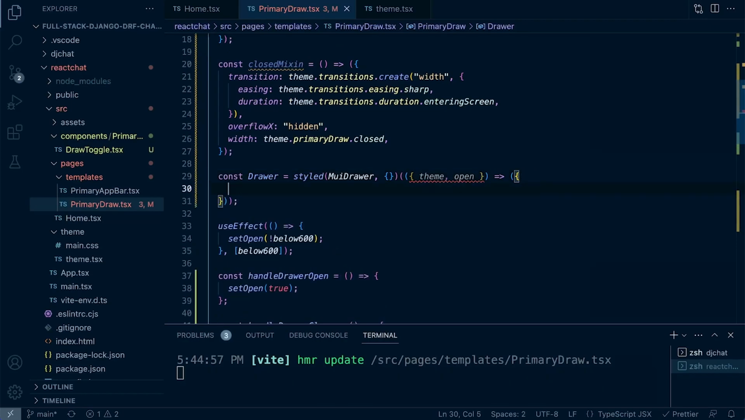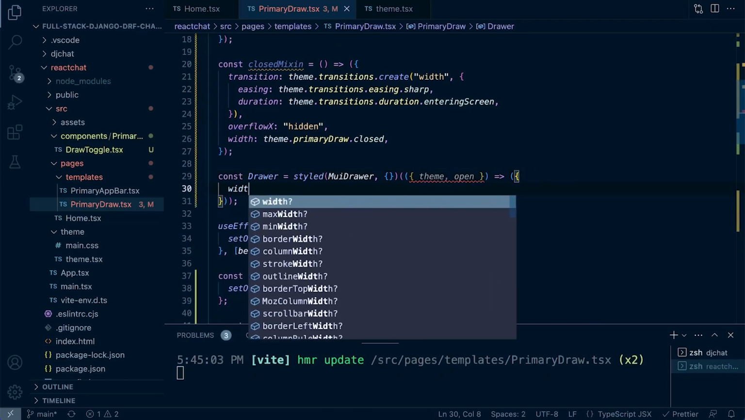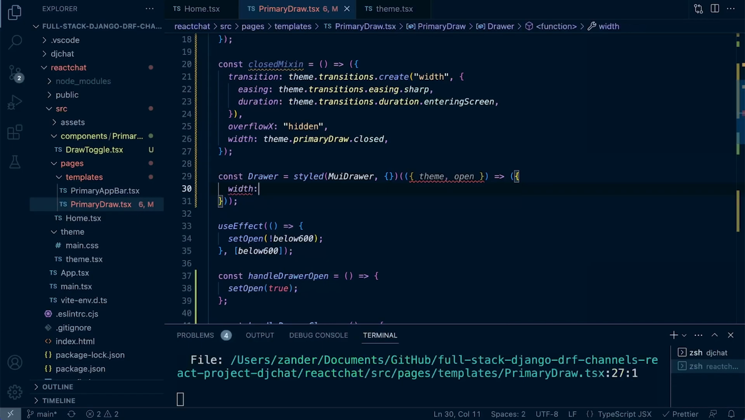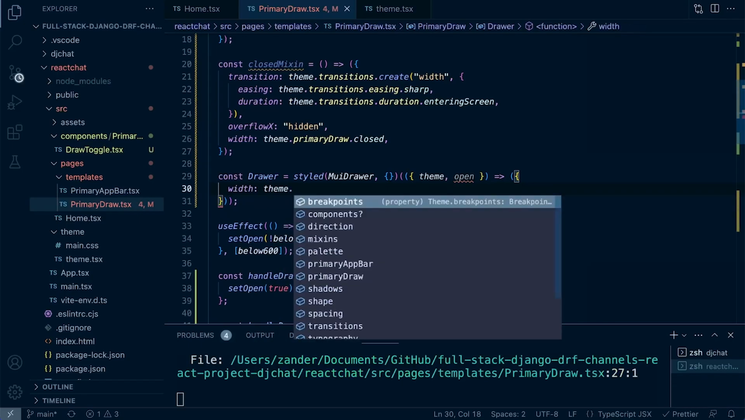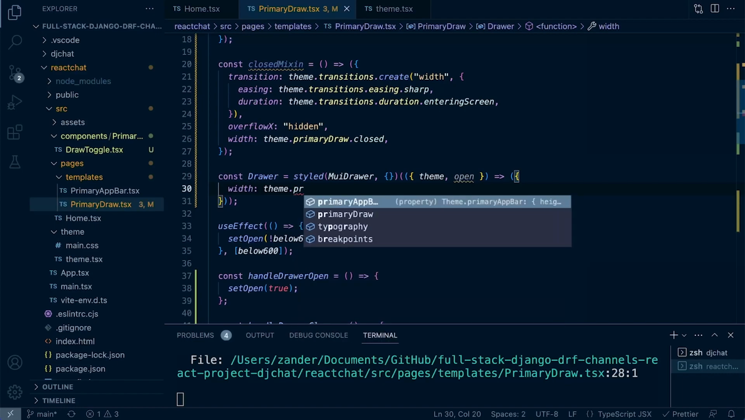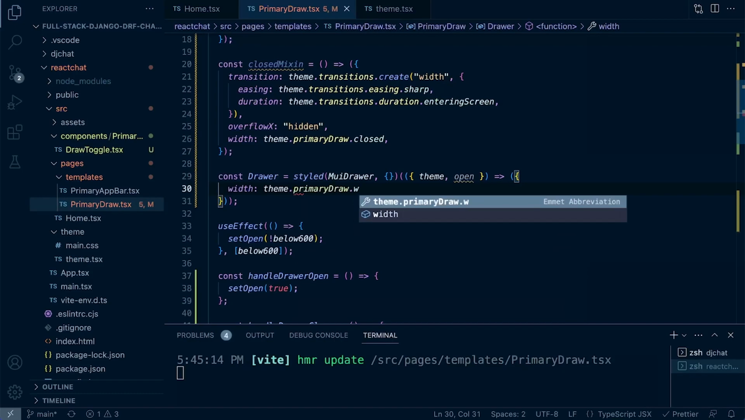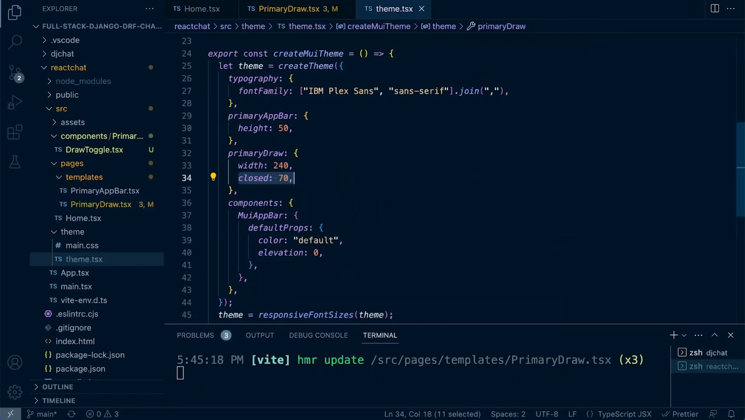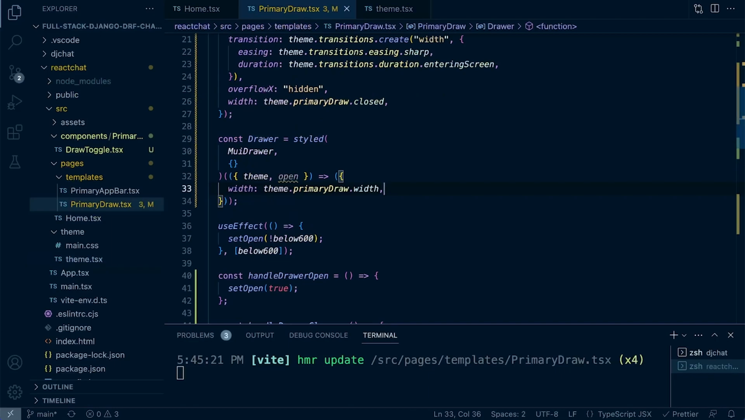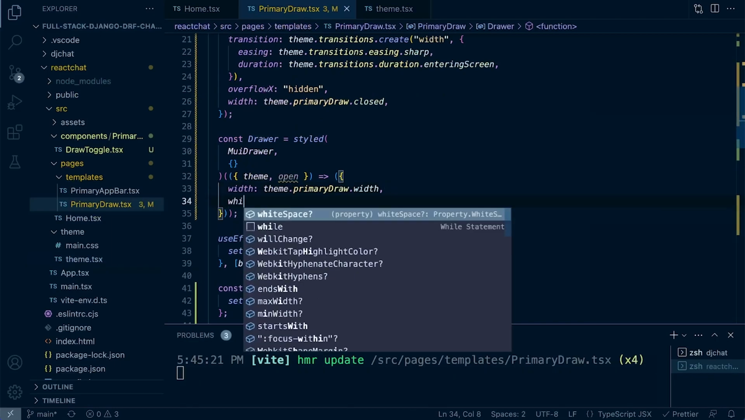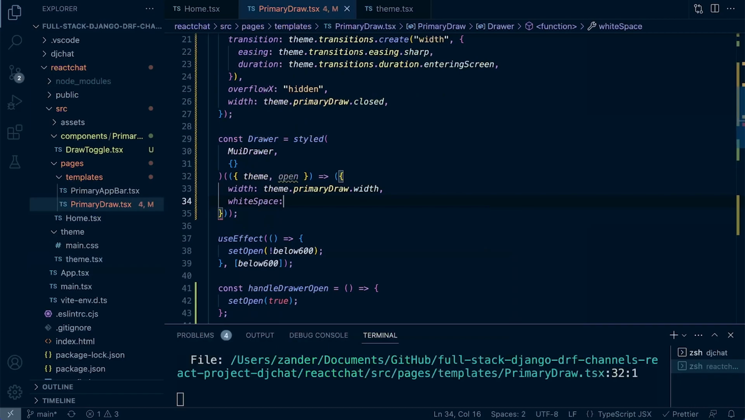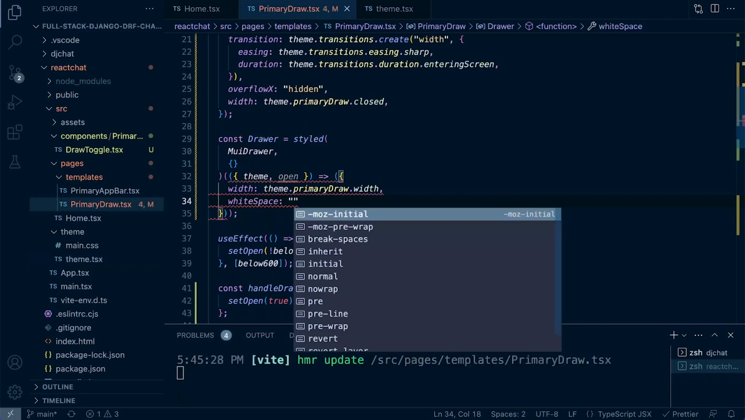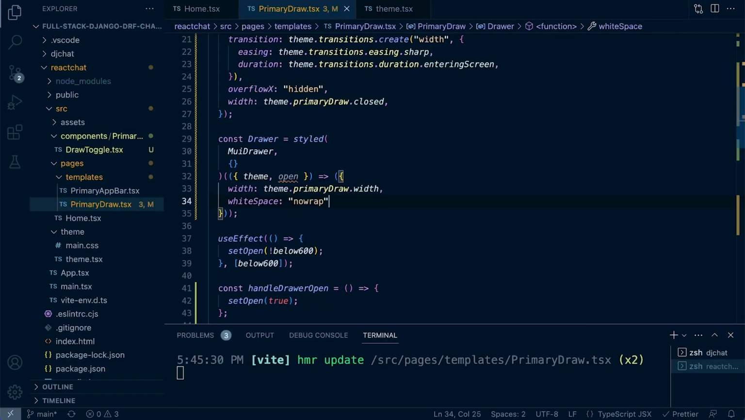Okay, so now we can apply the settings. Right, so let's go for width. So we're going to apply width. So theme, we know the width because we've already defined it in the primary draw dot width. So that was 240. So that's the width of our draw. So here you can see we're starting to create some different customizations. Essentially, it's just CSS, no wrap. I made a joke about that last time, apologies. So that just makes sure that the text doesn't wrap to the next line.